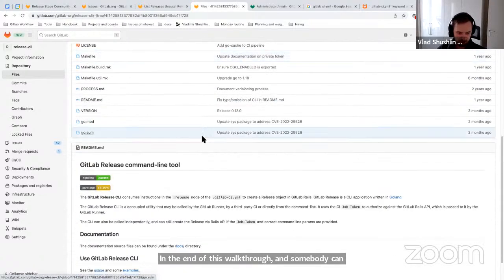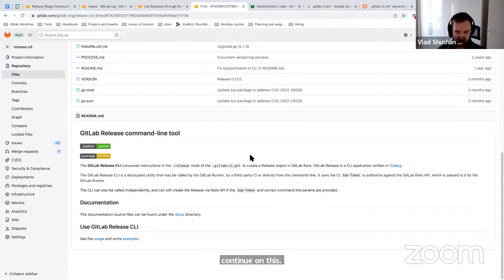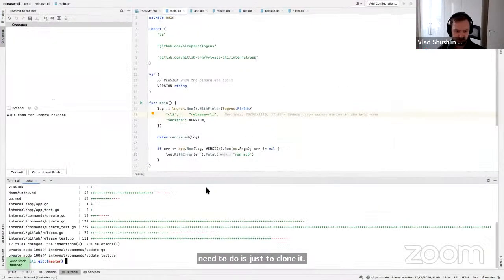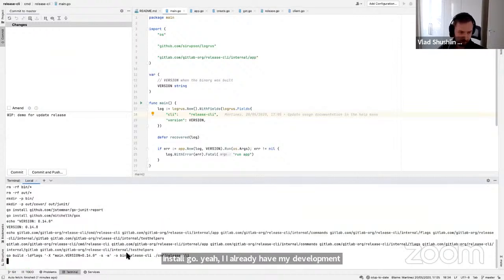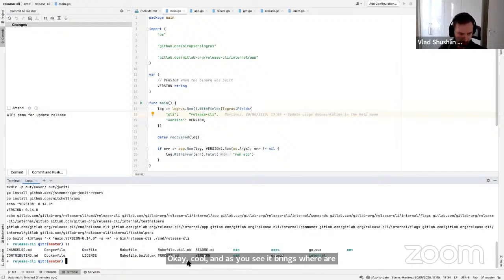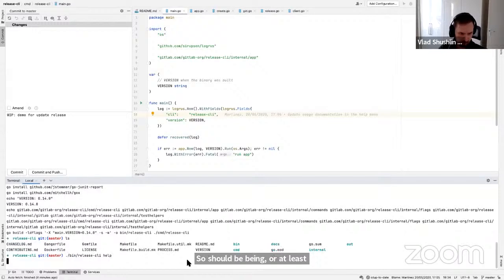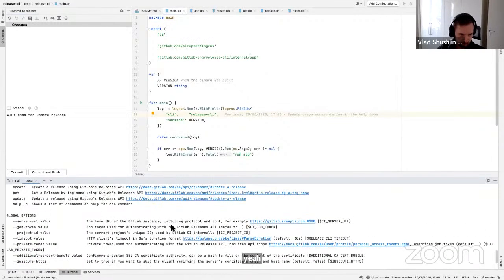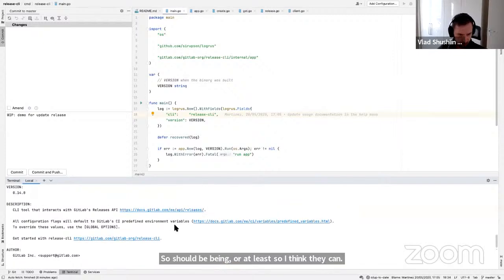So this is the root of our project. The first thing you need to do is clone it and install Go. I already have my development environment here, so let's just try to build it. Okay, cool. As you see, it prints where the binary goes. It should be bin release CLI. I think we can run it with help. Yeah, it shows us some options we can actually use.